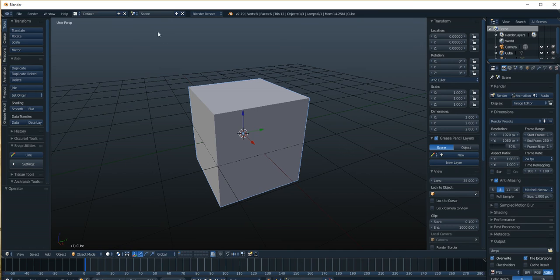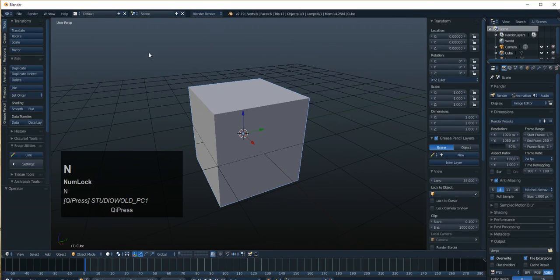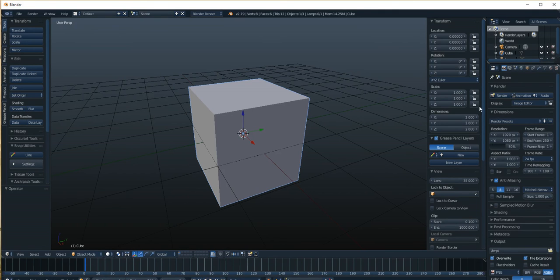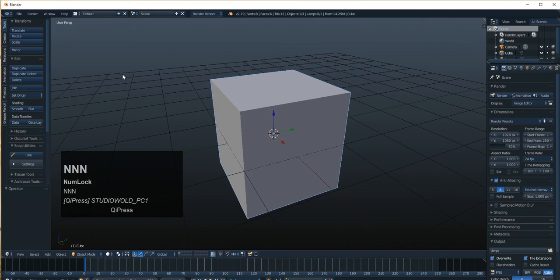So the keyboard shortcuts for these two panels on the left and right are N for numeric, that toggles it on and off, and that's the one on the right with this transform area, and then T for tools on the left. So T toggles the left, N toggles the right.